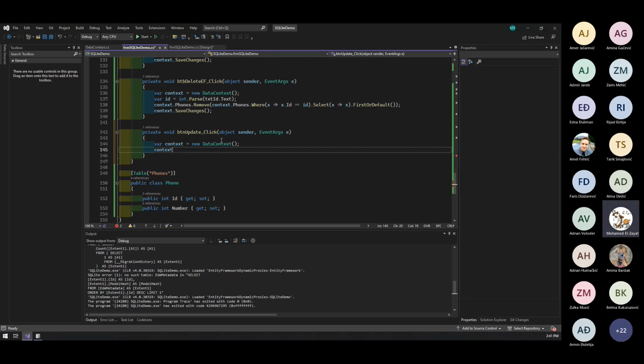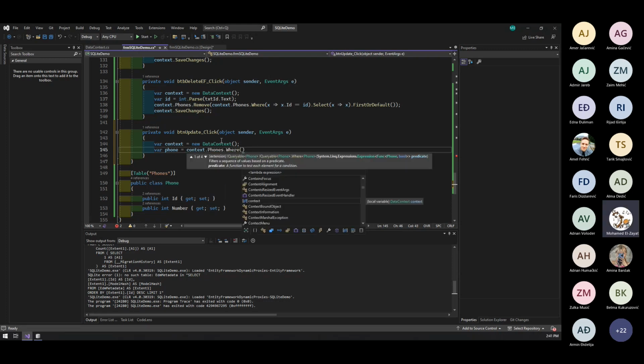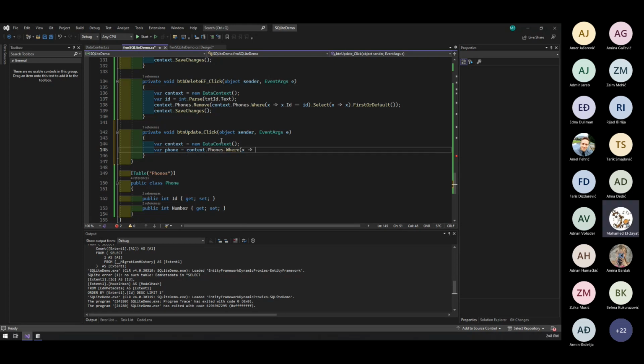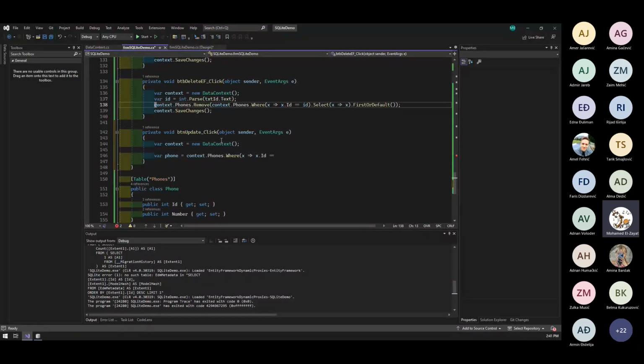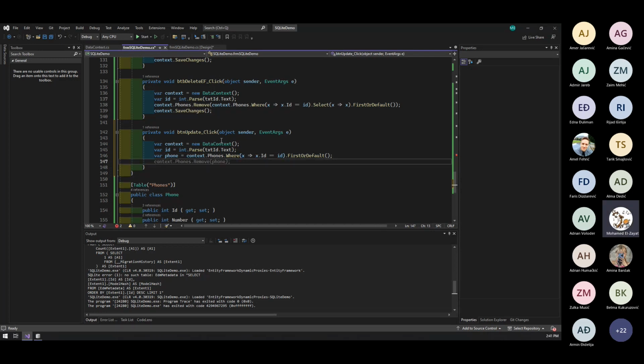well, actually, I first need to get the phone. So phone equals context dot phones dot where. And then I can get that thing. So x goes to x dot ID equals equals, and then I'm going to have to literally do this dot ID equals equals ID. Cursor default, so you select that. I added an insert by mistake. Now that we have phone, what I can do is just simply say phone dot number equals int dot parse txt dot pc value dot text. And then I can just simply say context dot save changes.